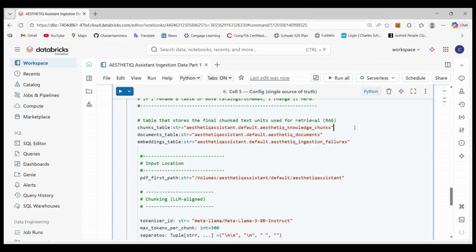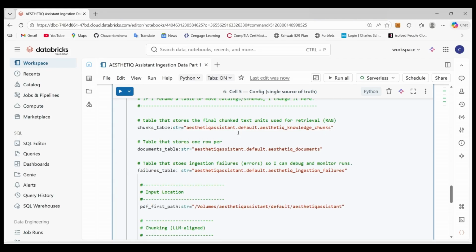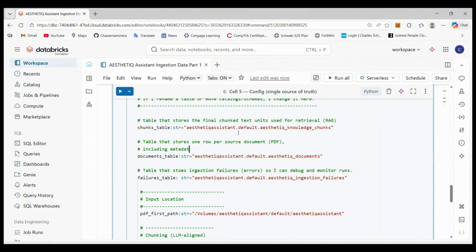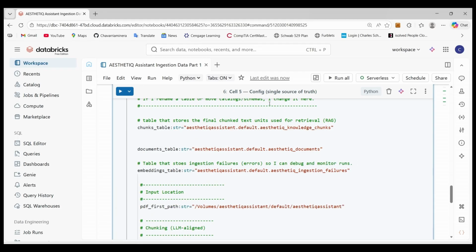The other table that you're going to see me have is the documents table, and that stores document-level data, for example file name, hash, source path, and ingestion date. And the failures or ingestion log table name is the safety net. If something breaks down during ingestion, we log it, so debugging is fast and repeatable.